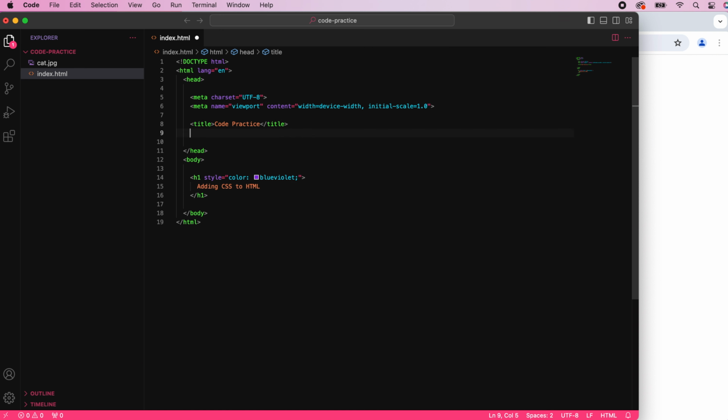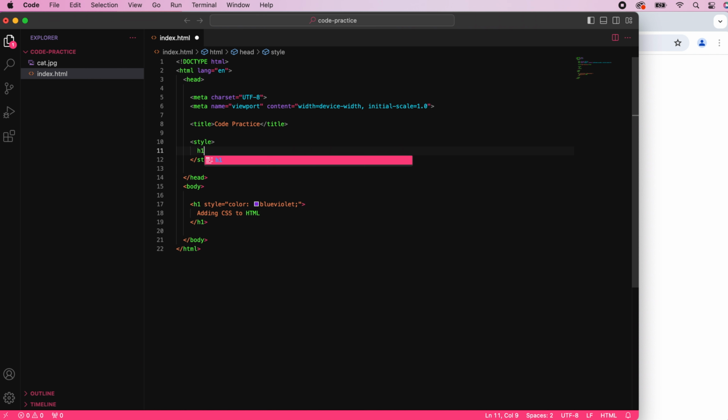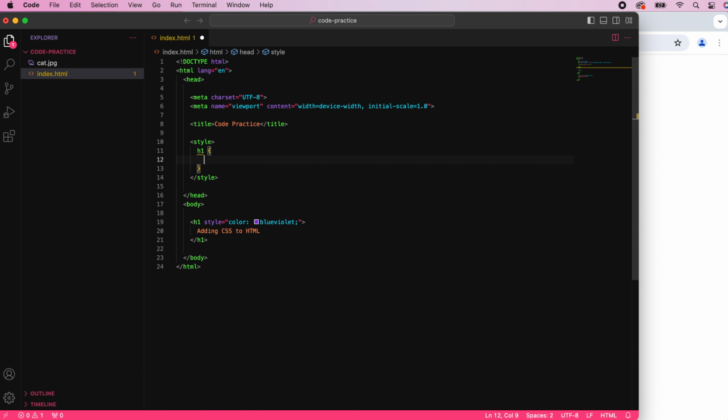Using the previous code, let's add the style tags in the head element. Let's target the h1 element as our selector by typing h1, following the curly braces.